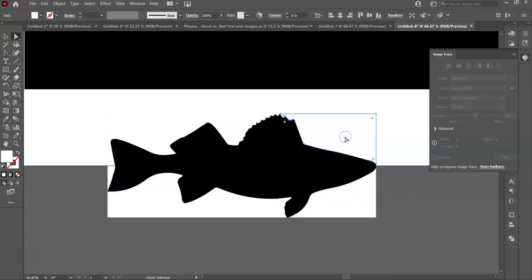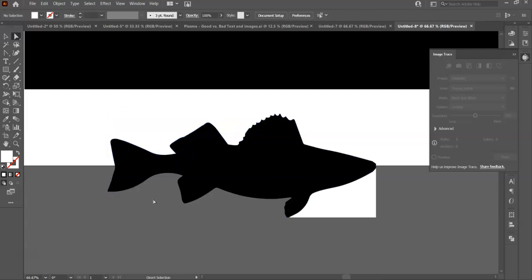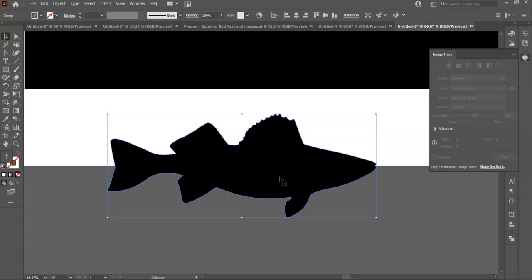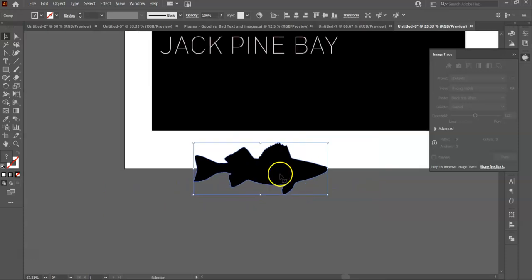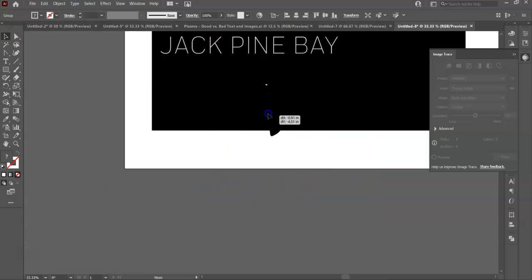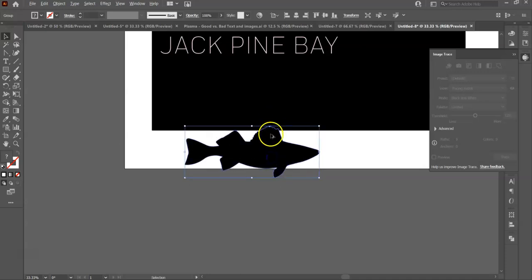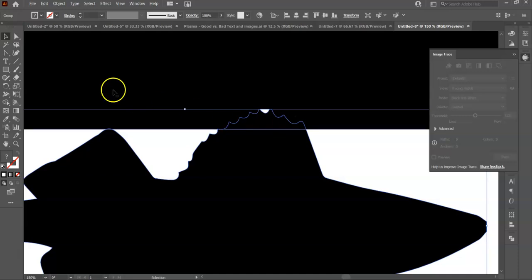So if I select that white square and delete it, I select that white square and delete it, I select this white square and delete it. Ooh, one more. And delete it. Now I have my image that I can drag and drop onto my design. Looks like there's still another white part in there I gotta get rid of.